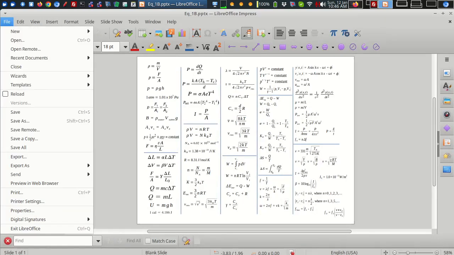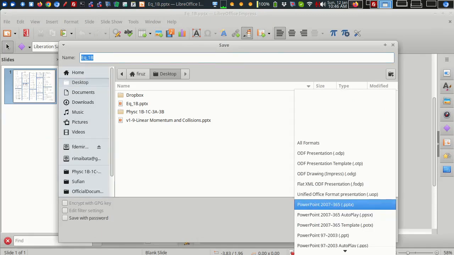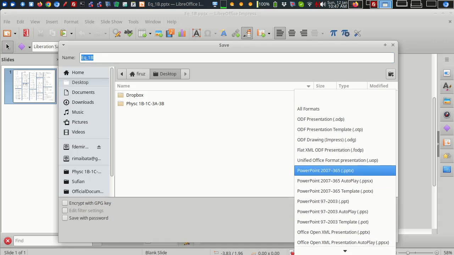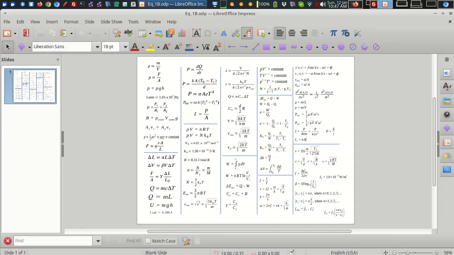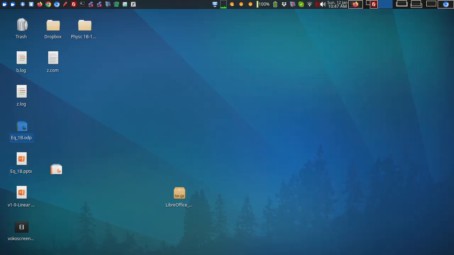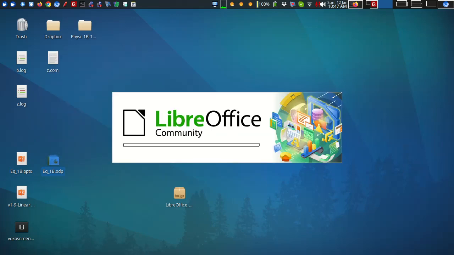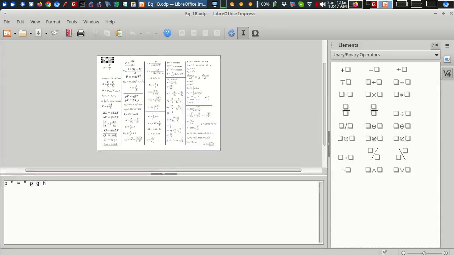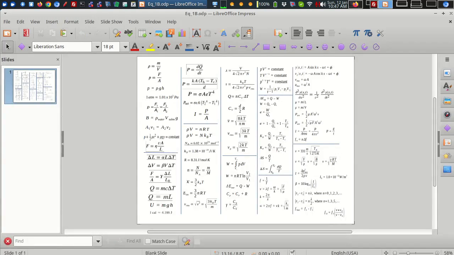So I suggest that you go to Save As and save this as a native file, not pptx, but the native format, or odp format. So once you save that, now you can open the same file with the latest LibreOffice. That's going to open it. You have access to the equation. You can do modifications if necessary.